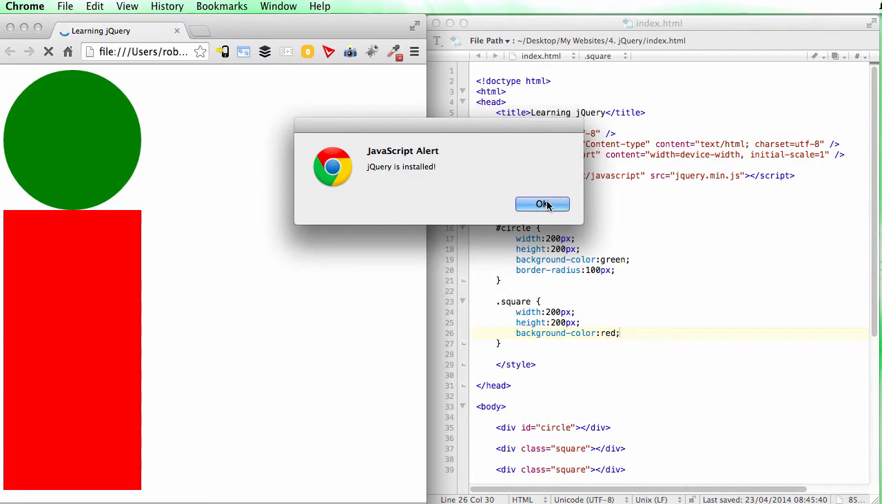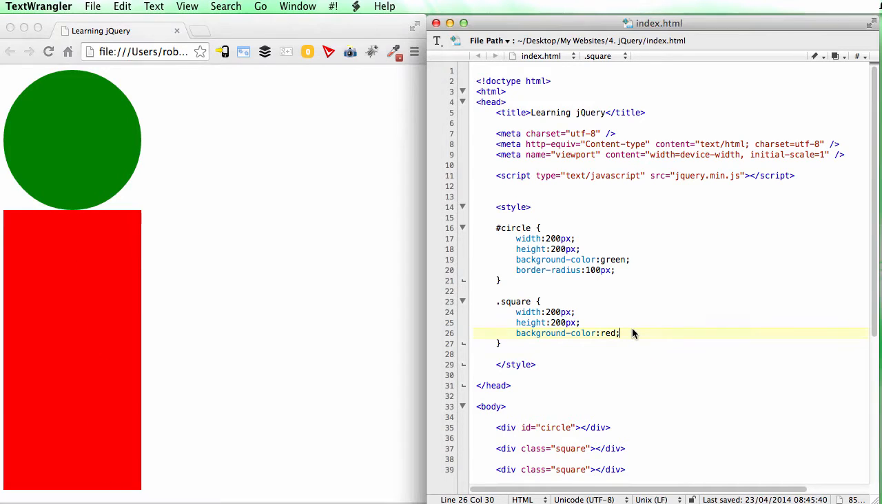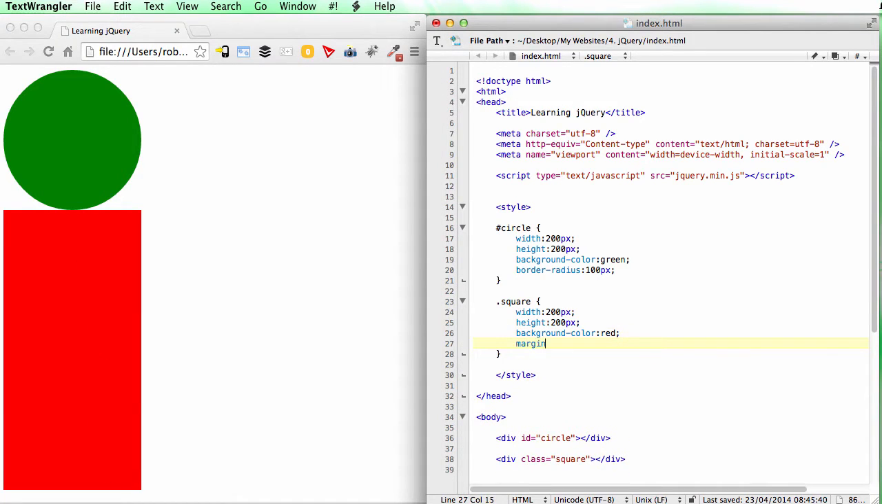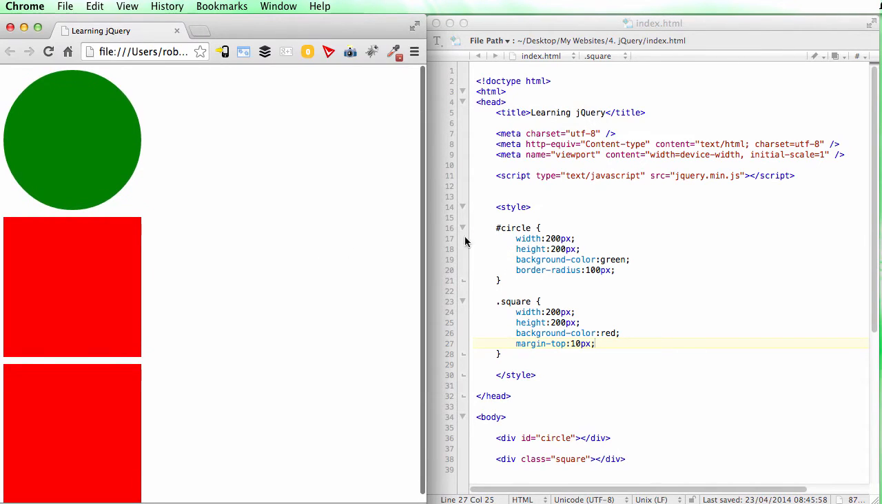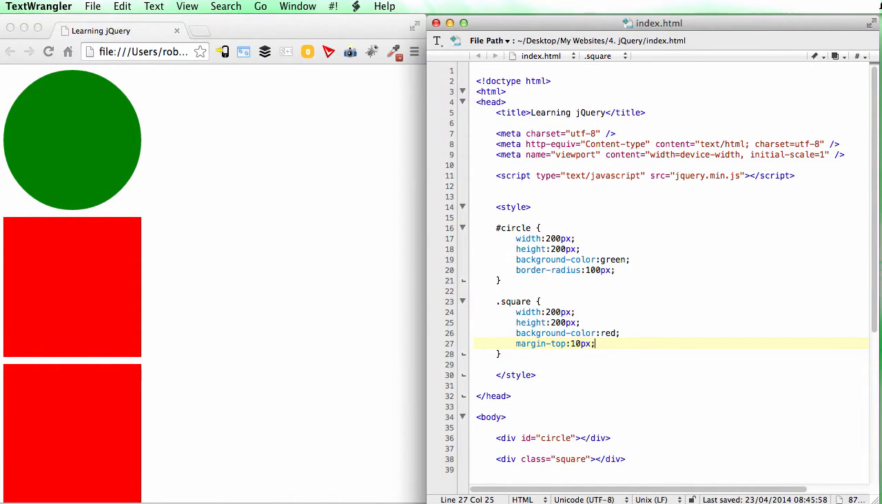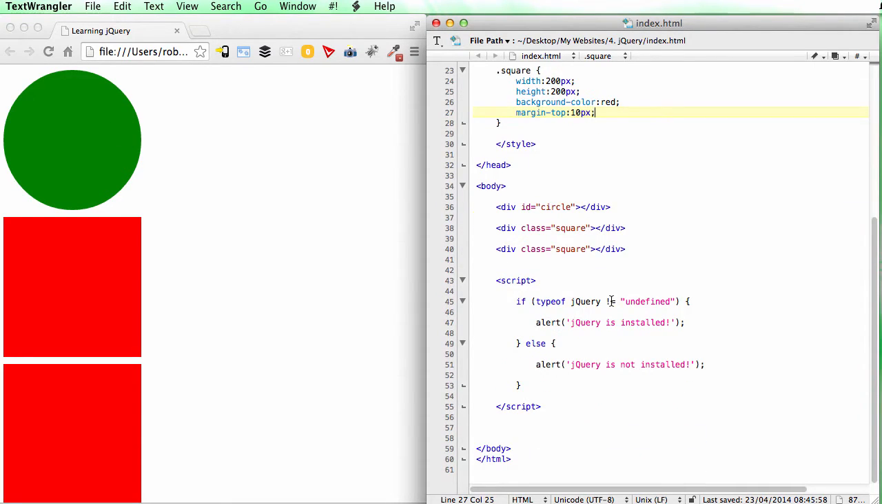We've still got our JavaScript pop up there. Great. Okay, so I've got my circle and two squares. The squares have kind of merged into each other a little bit, so I'm going to give them a margin top of 10 pixels, just so it spreads out a little bit. There we go. Great. Okay, so we've got our circle and two squares. So all we're going to do in this video is use jQuery to set up a little script so that when we click on them, they pop up that they've been clicked on. So exactly the same as what we did with JavaScript. Let's see how we do it.